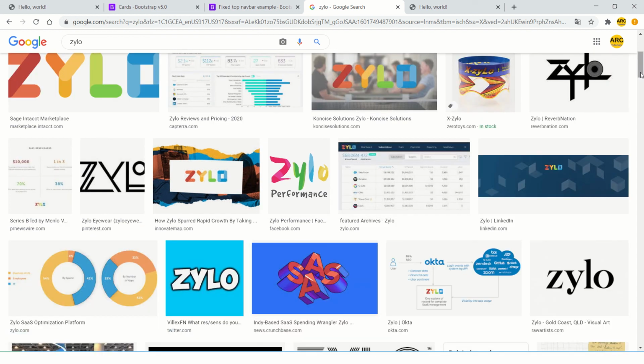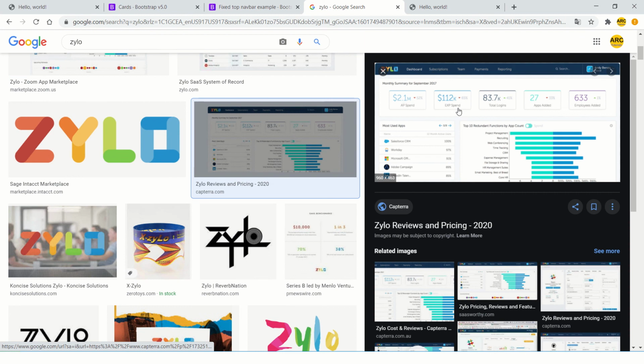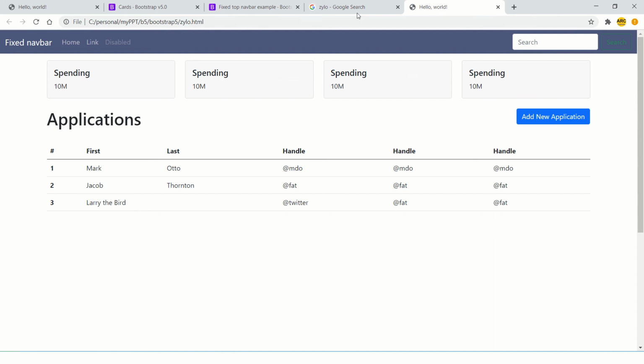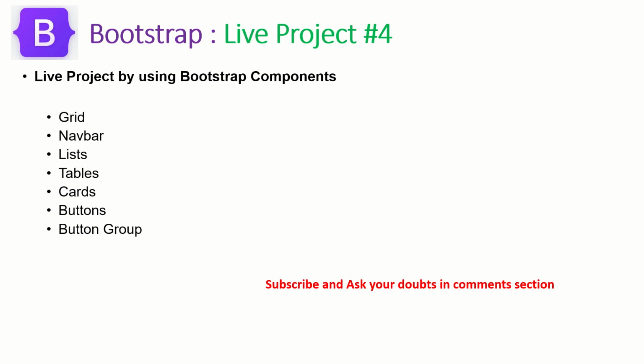I hope it's giving you confidence that you can do this. If you look here, this is exactly what we were trying to do. Now we have this spending here. So go ahead, give it a try, create your own template. Let me know how it goes.